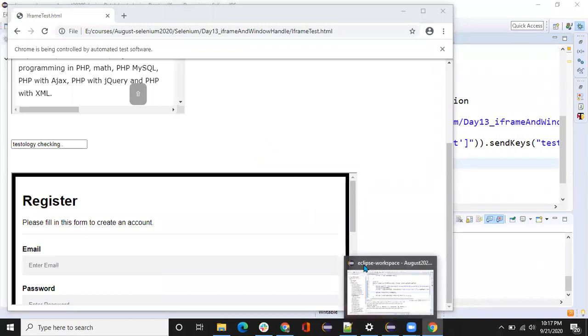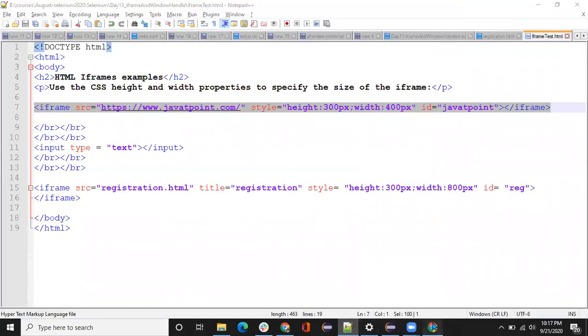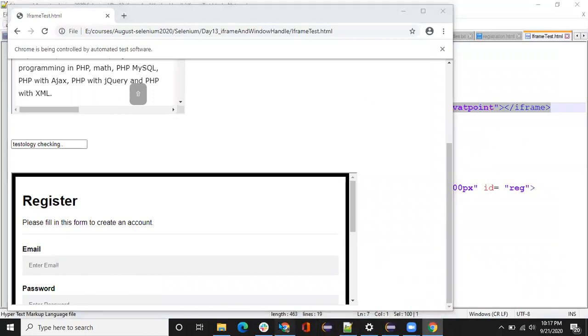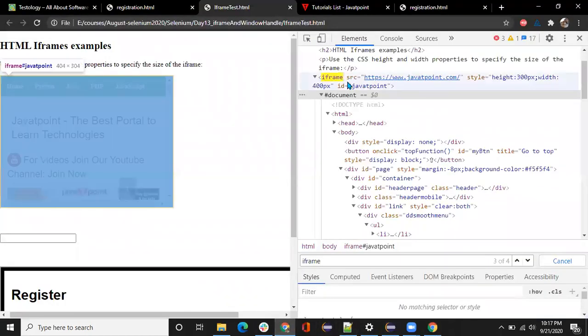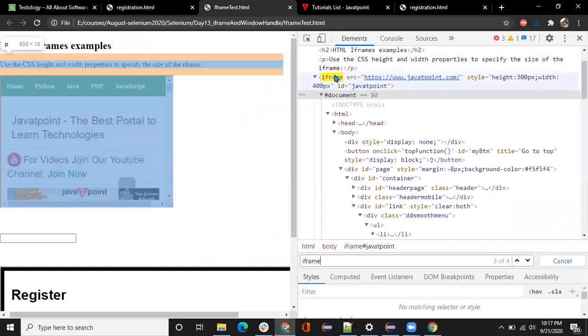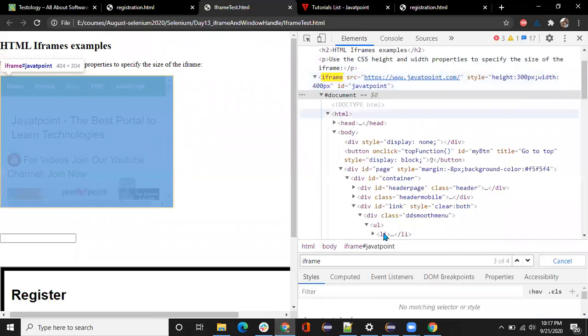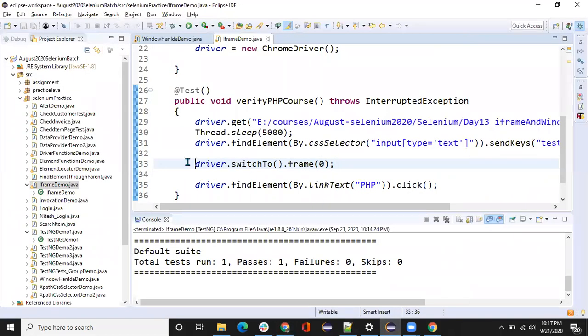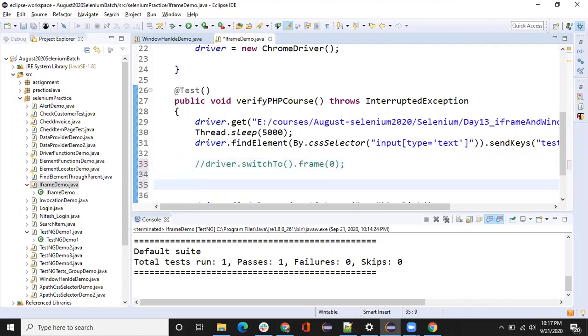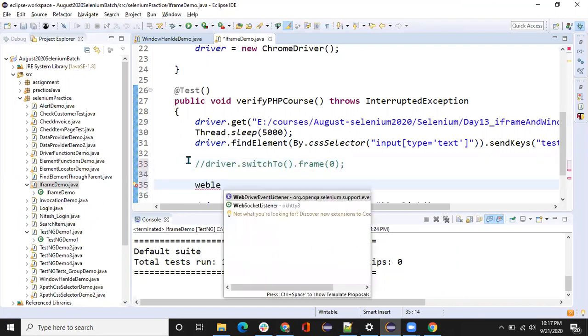Another way is if you can identify that frame. I can identify this frame by ID, let's say. So you can write it like this also. Instead of writing this, I can write it like this, with the web element.